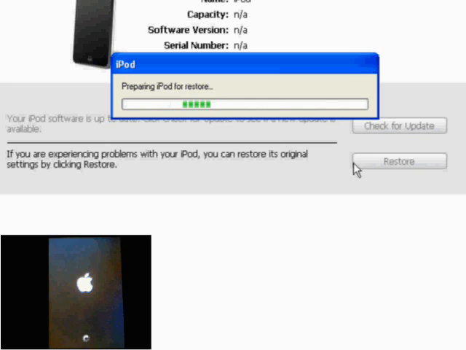I haven't done anything to it. As you can see, the iTouch in the left-hand corner of your screen is doing its thing. You can see right now it's preparing iPod software for restore. For instructions on jailbreaking your iTouch from 1.1.1 to 1.1.2, you can also visit jailbreakitouch.com. We have detailed instructions on how to do that. We also have a YouTube video.